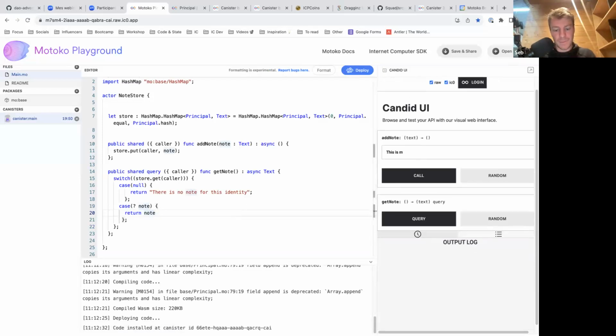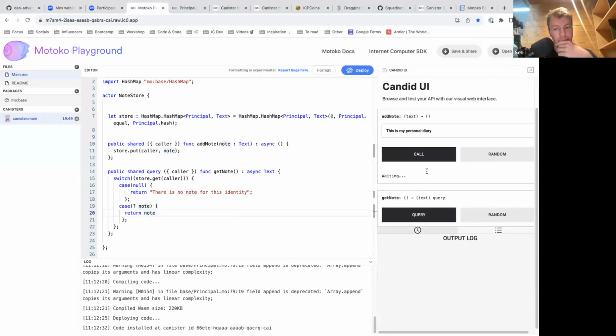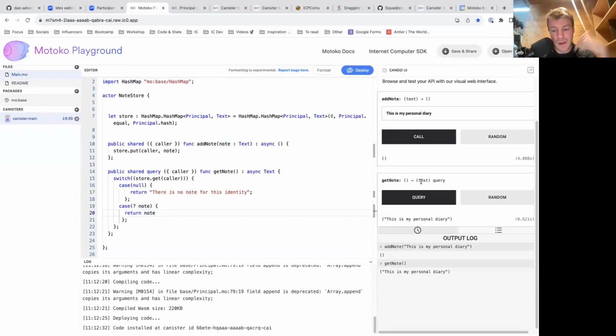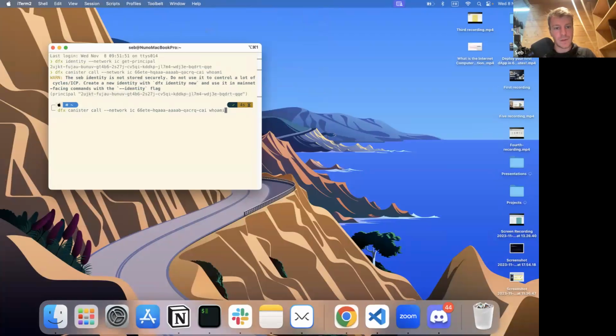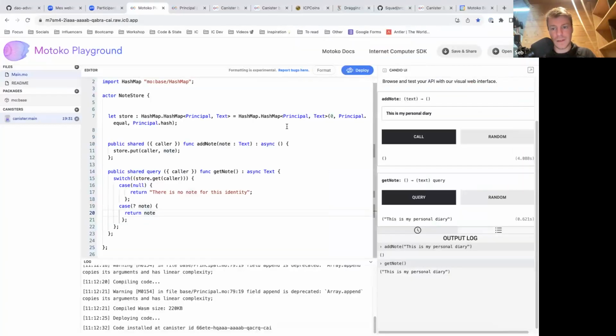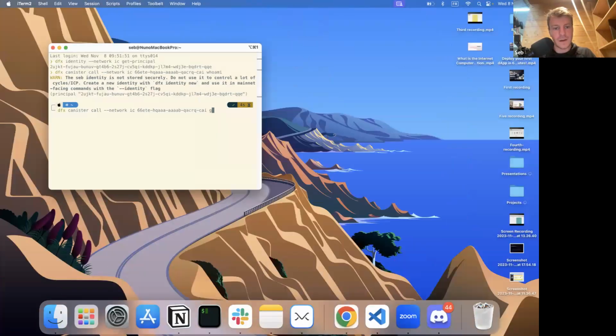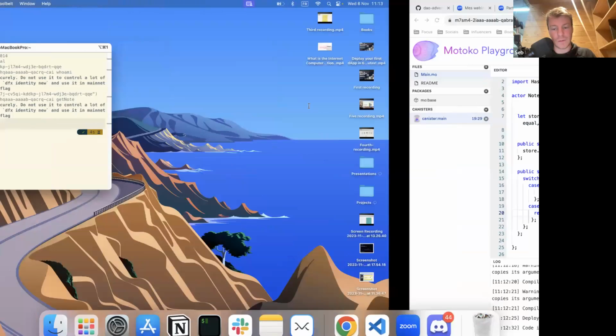This is my personal diary. Here I have, again, this anonymous identity, so I should get back my own notes. But if I try to call this function from here, with the same canister ID, I believe, yes, and getNotes, you will see that I don't have a note for this identity because I'm calling this function with another identity.